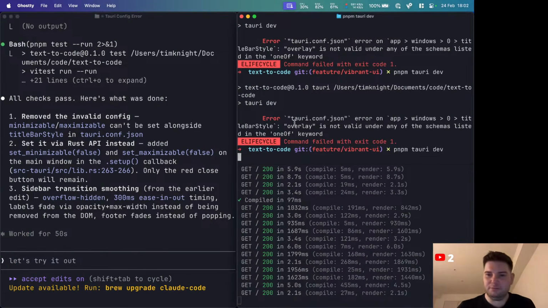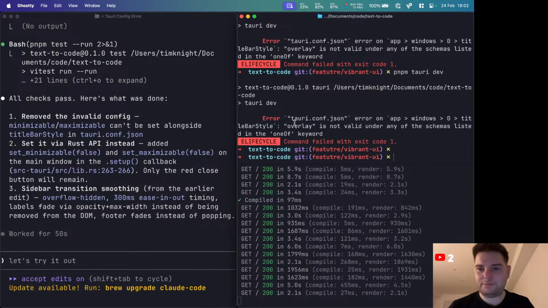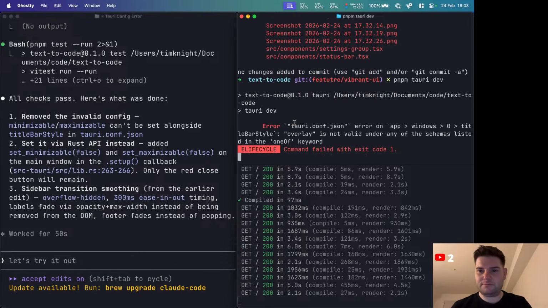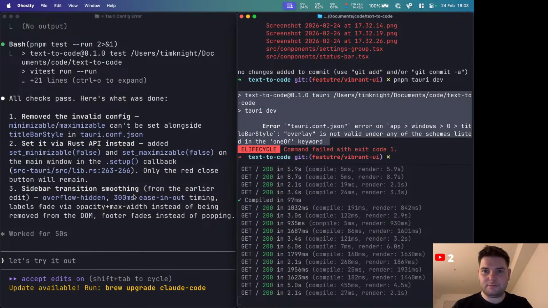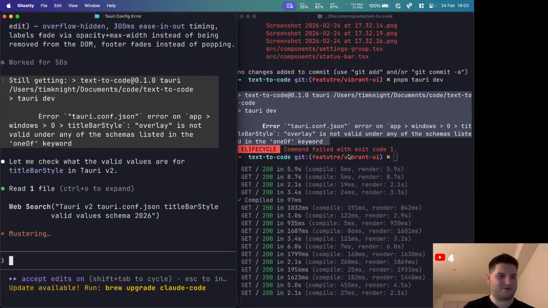Okay. Oh, it's still broken. We're on the correct branch. Remove the invalid config. Still getting the error. God, I'm having to type like in the past. It's broken my app.